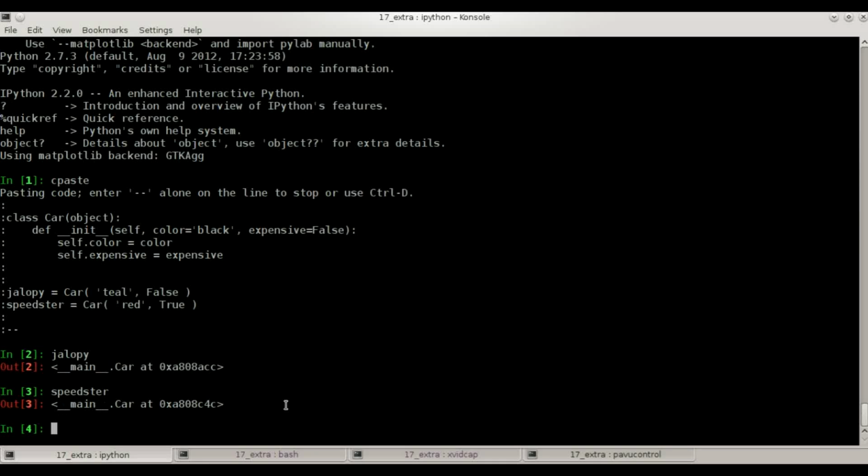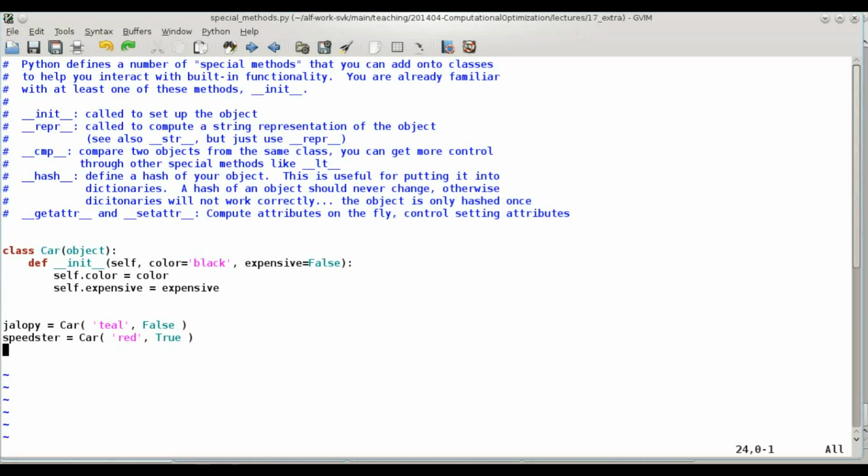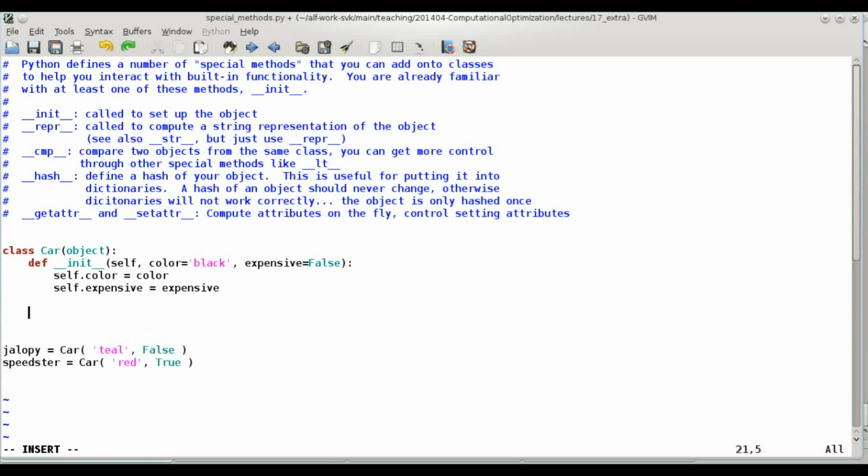But of course this is not a particularly beautiful representation of the object, and it's also not a very meaningful one, because maybe to me what's more important than the memory address of the object is the color of the car and whether it's expensive or not. So let's add a special method onto our car class to make these objects display in a nicer way. And we're going to do that with the representation method, or repr. All this method takes as input is just the object itself, just self. And what it should return is the string that's the string representation of this object.